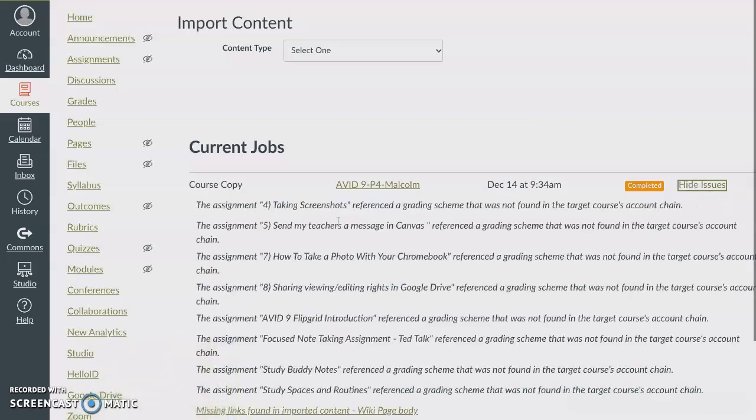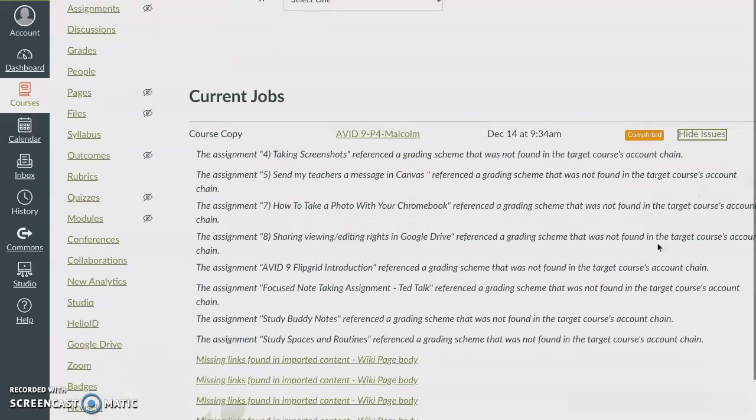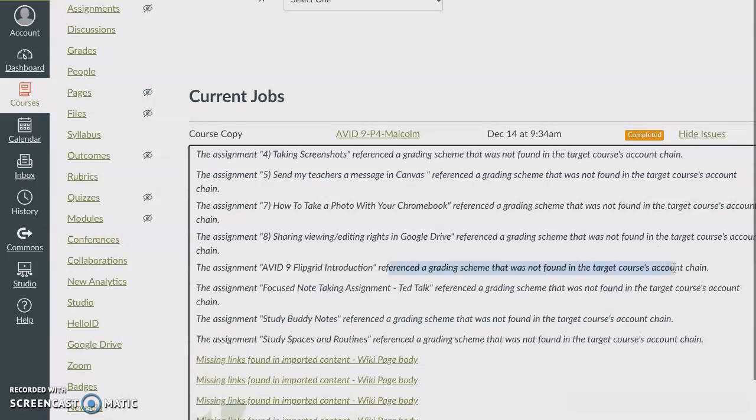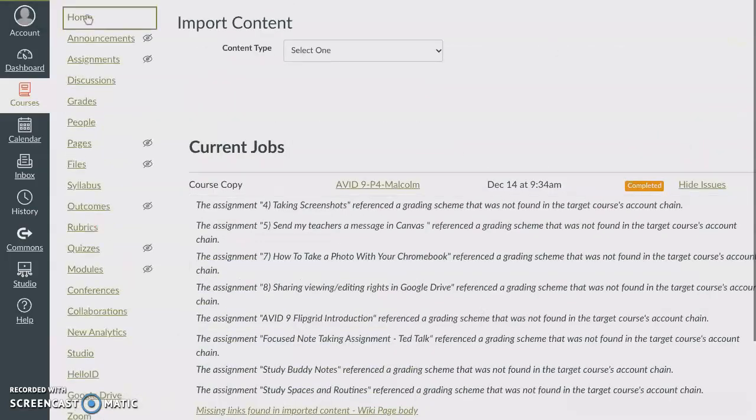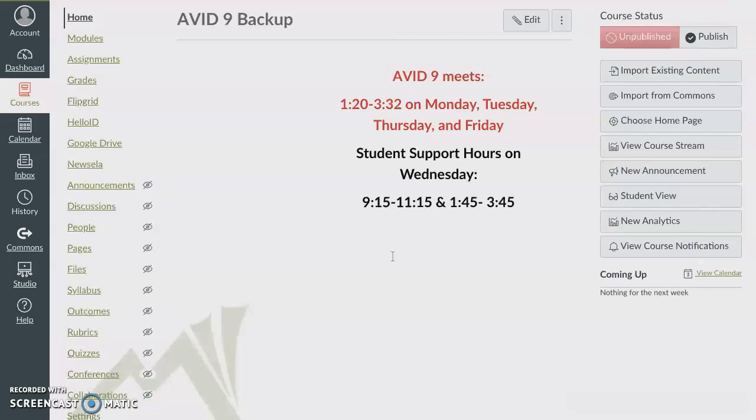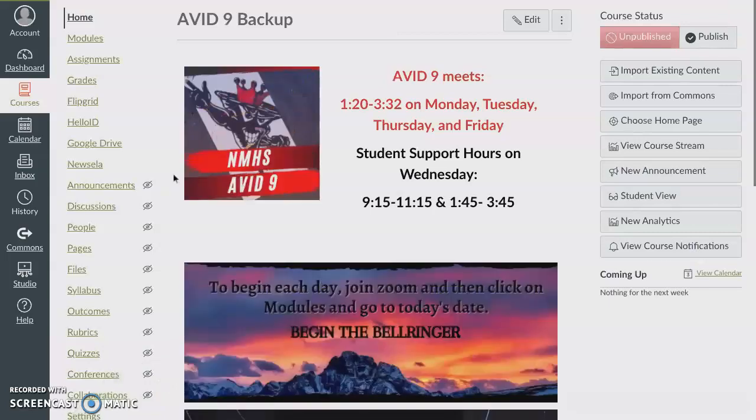So here, it says I have some issues, but it's all because the grading scheme is not found. And that's fine. And then if I go to my home page, here's my course. Everything is linked. Hers is not the thing that you did. Hers is importing course. I just tried that and it didn't work.